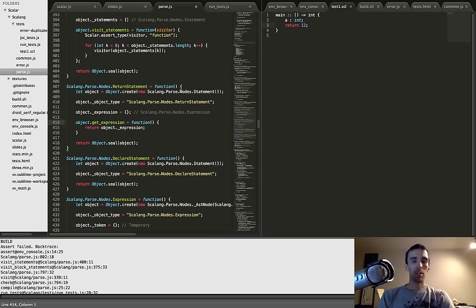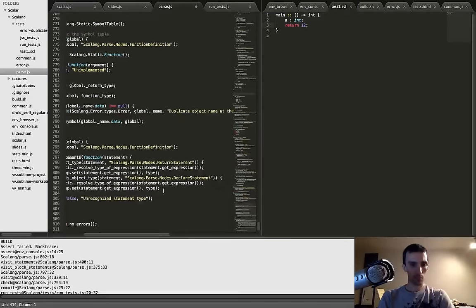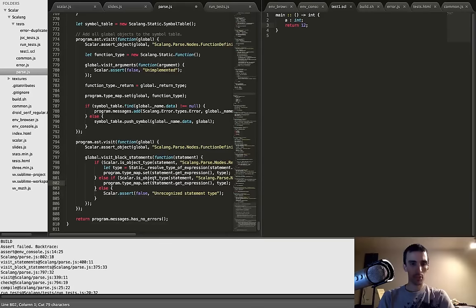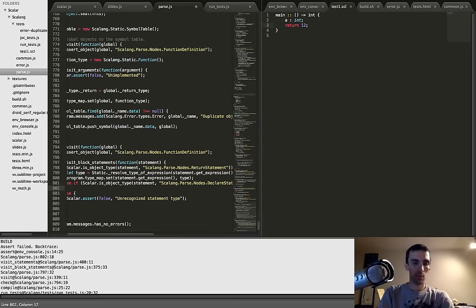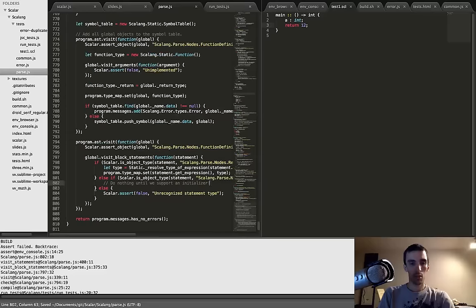So our declare statement is not going to have an expression. Okay, so that's fine. So no expression here. So we might actually do nothing. Yeah, I think we do nothing for now. Do nothing until we support an initializer. Good. So now, wow, still an error.